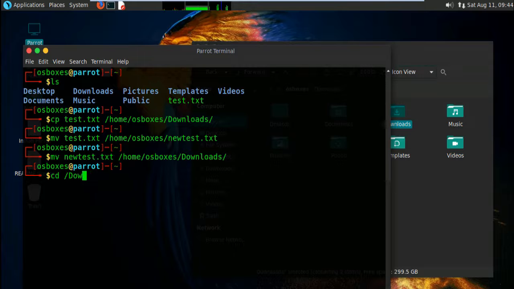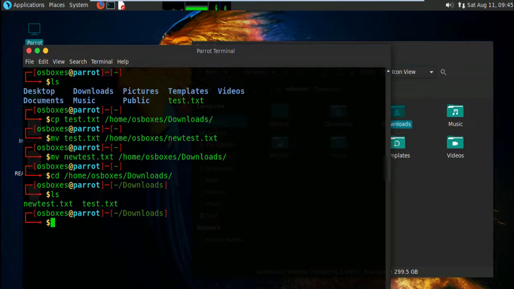So cd, and then the path, home, OS boxes, downloads. Just press enter, and now you see this right here shows downloads. It means we are in downloads folder. If you just say ls here, you see both of those files. If you just say pwd here, you see the path is now this one. I'm going to clear the screen.